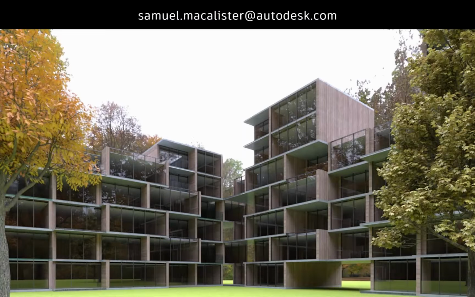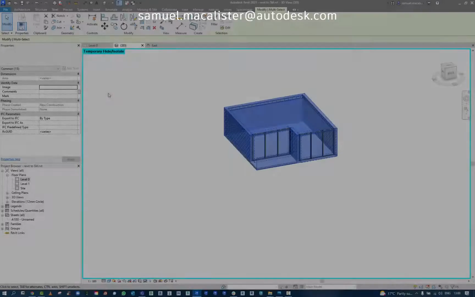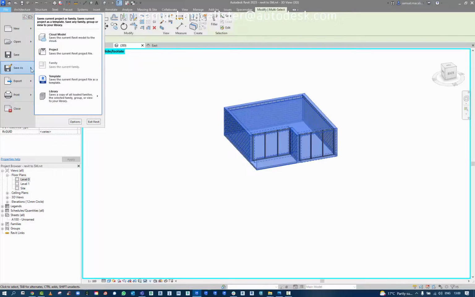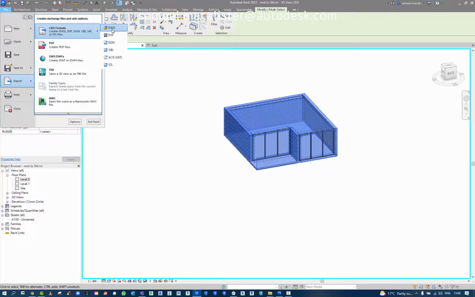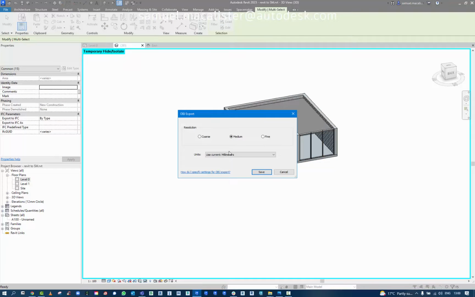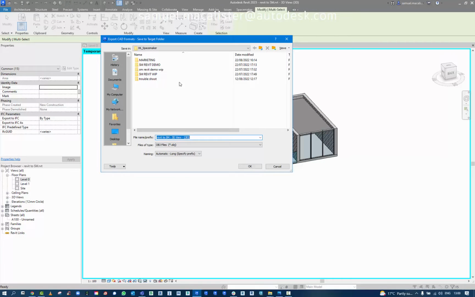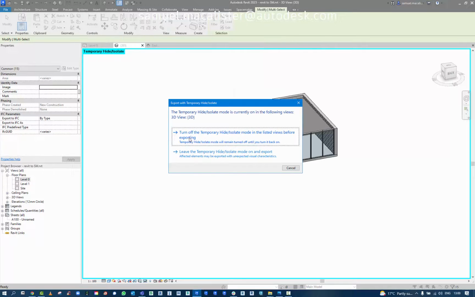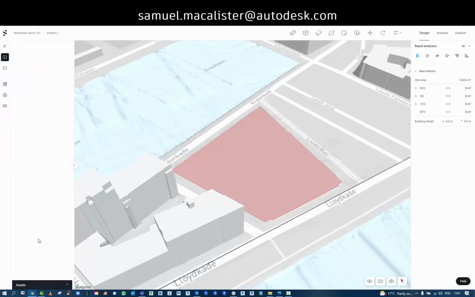In this workflow, we're going to look at using Revit data inside of Spacemaker. Here I have a simple apartment unit. I'm going to export it out in the new Revit 2023 using the OBJ file format. I'm just going to use a simple isolate category here and export it out.